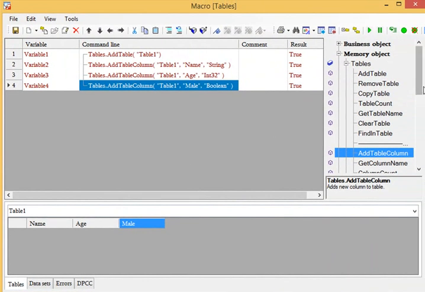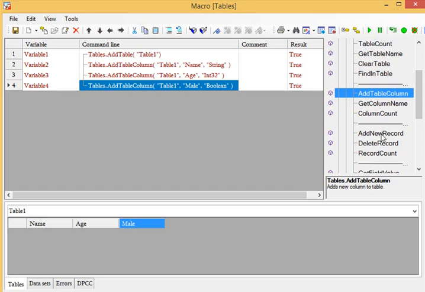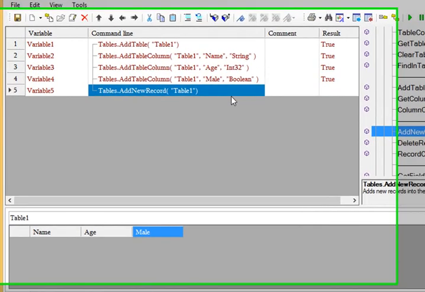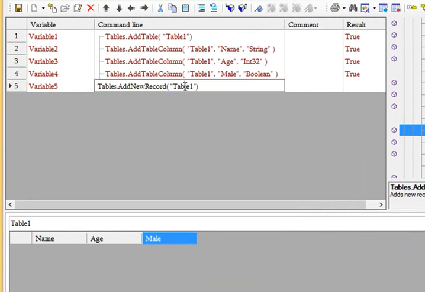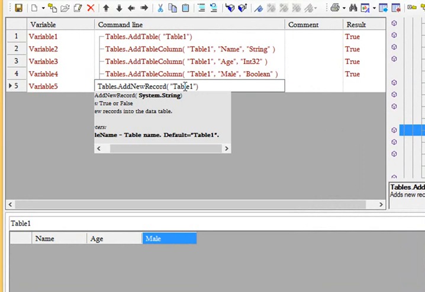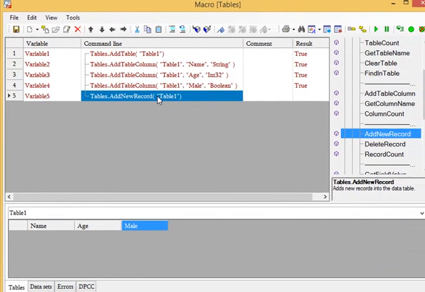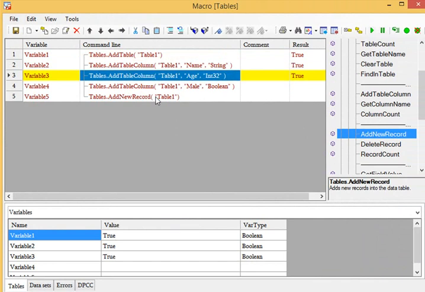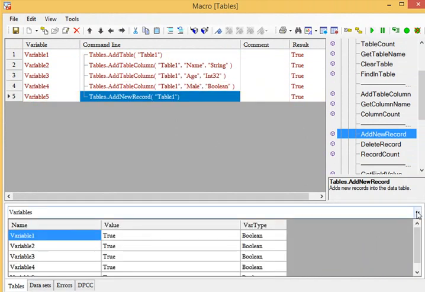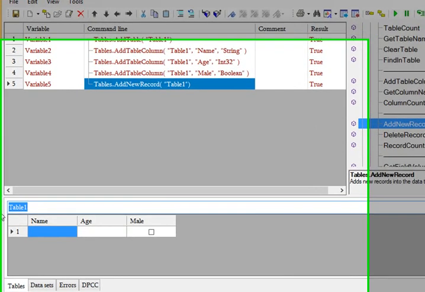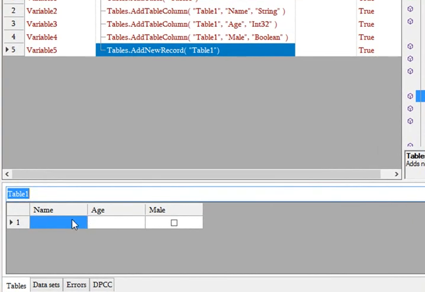So we should use add new record macro command, which has only one parameter. It just tells us the name of the table where this record will be added. Let's run the macro again, and as we can see here, one record has been added to this table. So now we can put values in this record.